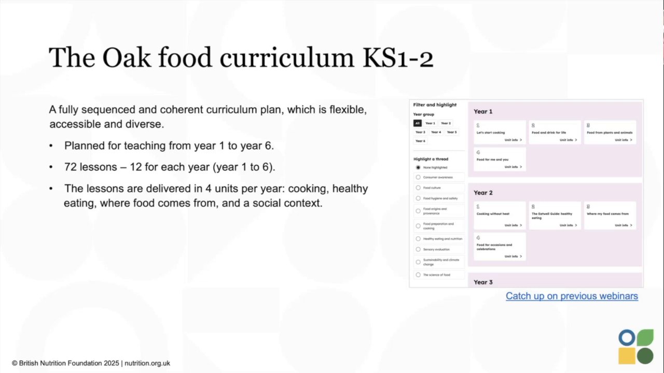All the lessons are delivered via units of work, and very broadly, the units are broken into 4. There's always a unit around cooking, a unit around healthy eating and nutrition, one around where food comes from, so the food provenance, and lastly a kind of social context, something that brings it all together. These already support the national curriculum. There are also threads that run through the curriculum. Although I've just told you there are these 4 main themes in the units, there are threads that run through as well.